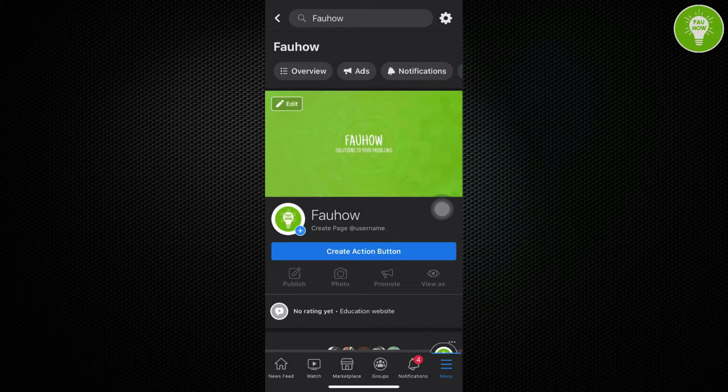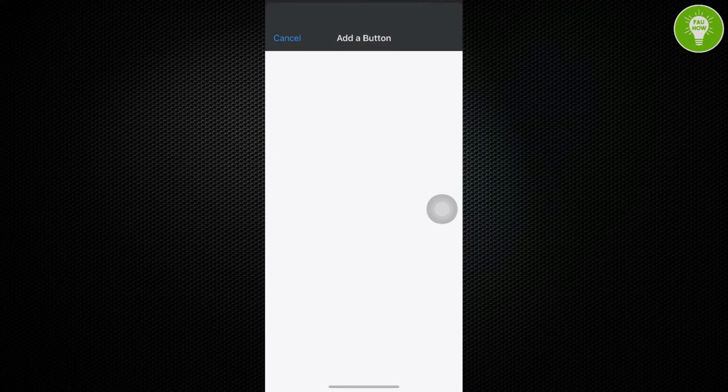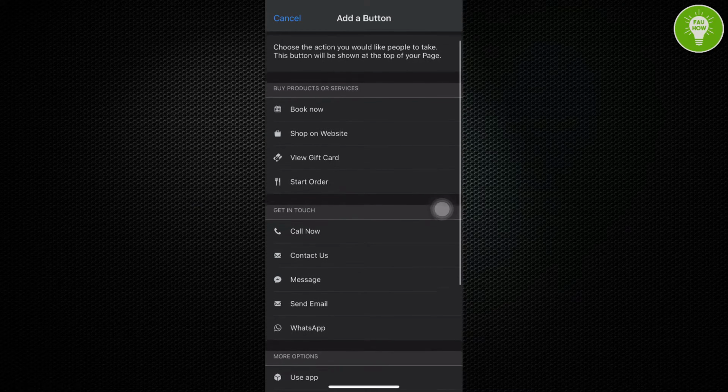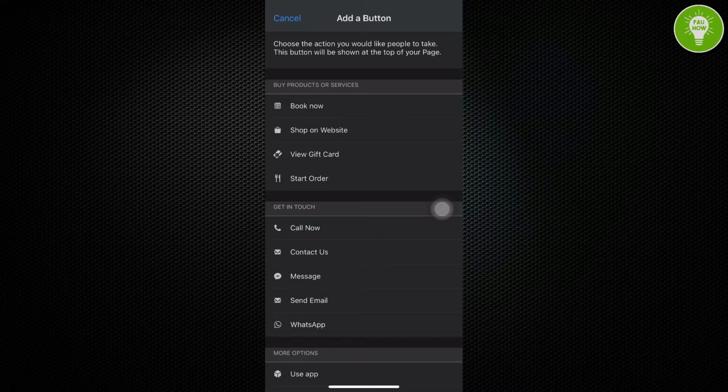Okay, we have succeeded in creating our page. And then you can see here the create action button. Just click this option and then you can see this. Choose the action you would like people to take. This button will be shown at the top of your page.